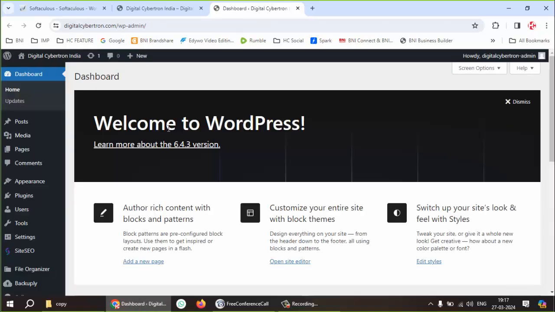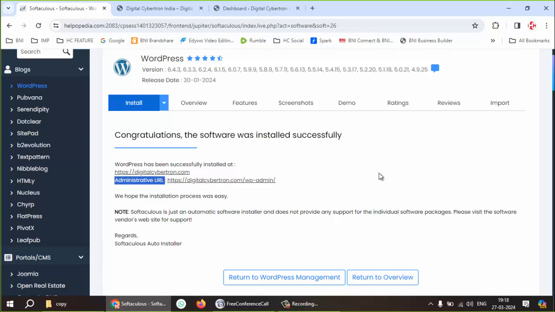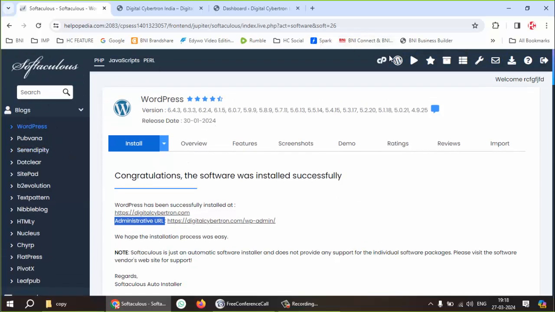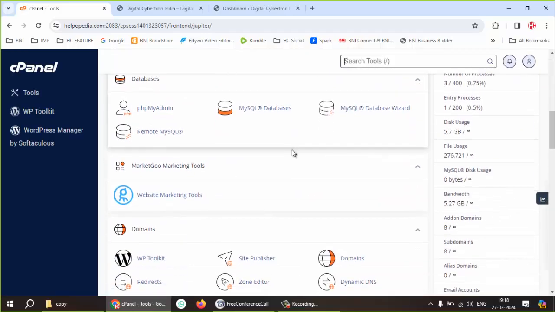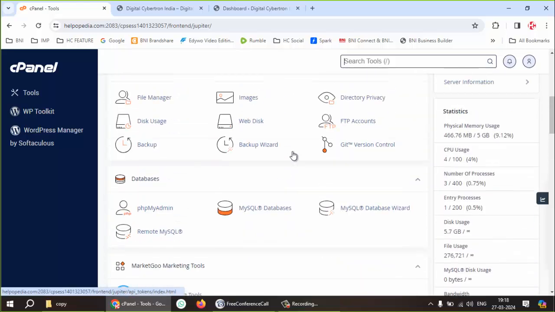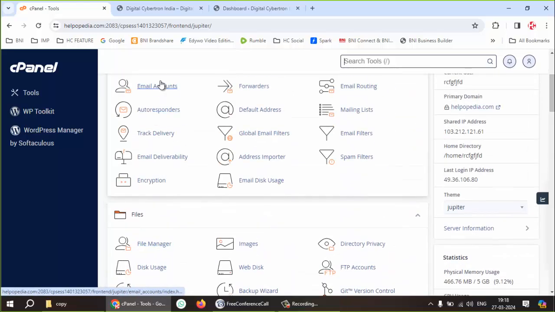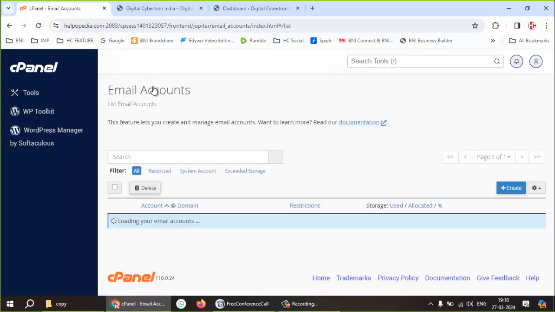So now I am in the dashboard of the admin panel from where we can create our website. Now I can log out from here. I can also see this is the type of control panel I get when I'm purchasing hosting, wherein I can create lots of email accounts. I can create unlimited email accounts.